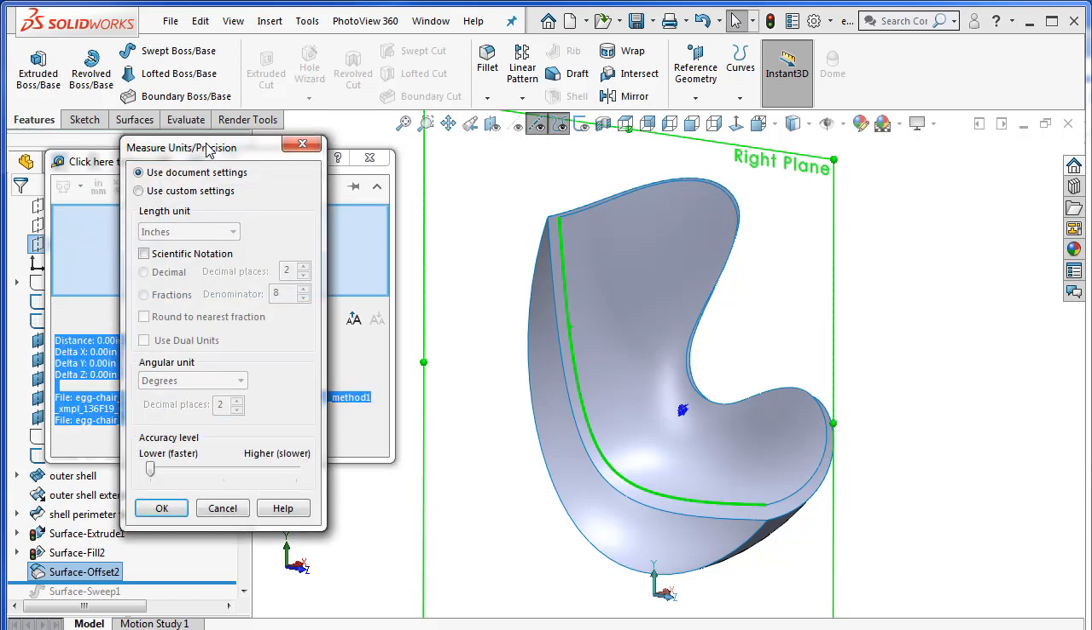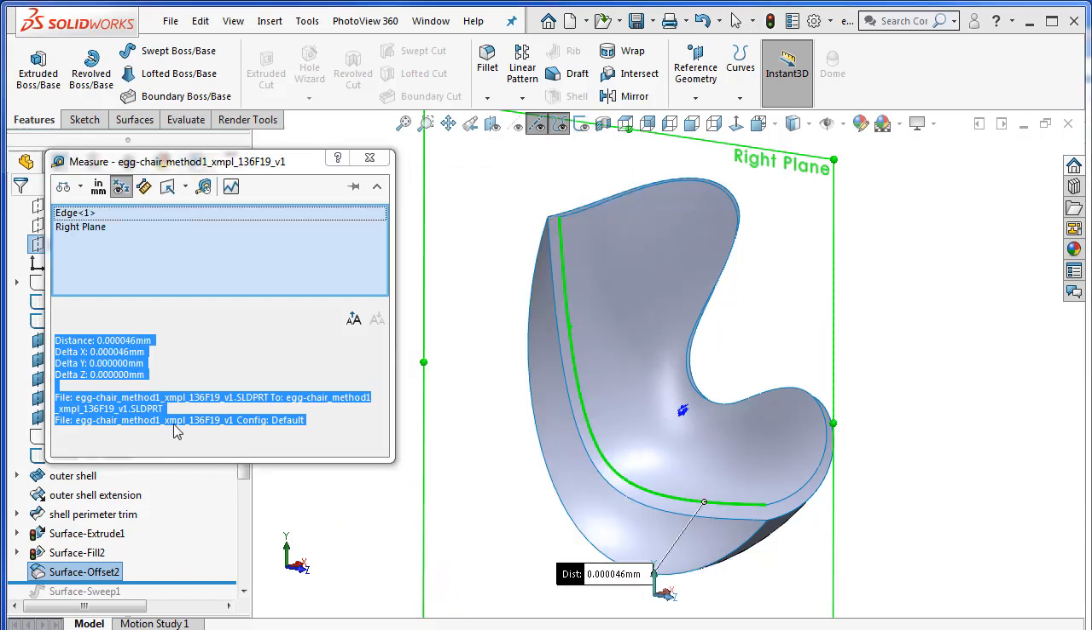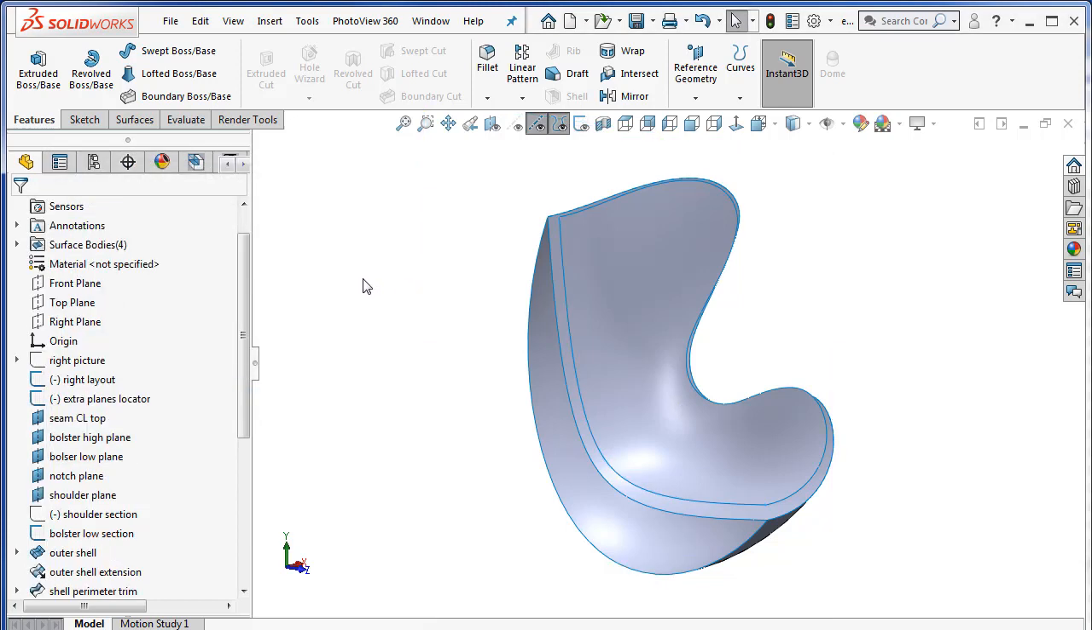So if I go up into my units precision and crank up the number of decimal places, let's say to 6, we suddenly see that way out in the 5th and 6th decimal places that it says that there is a distance of 0.00046 millimeters between the edge of the surface and the right plane, meaning that they don't really truly intersect. That's such a tiny amount of room or distance that it hardly seems like that should matter, but it can cause some problems later on down the road.